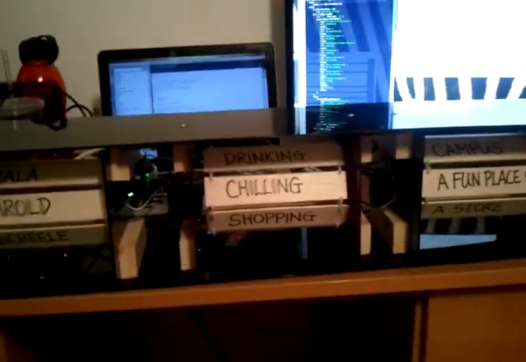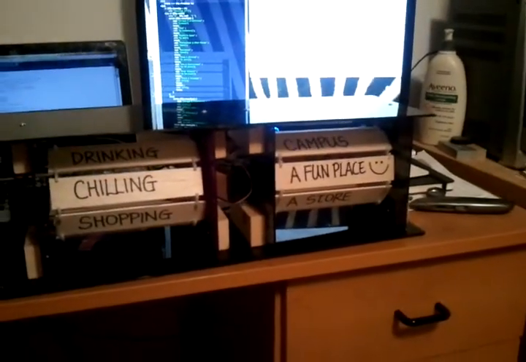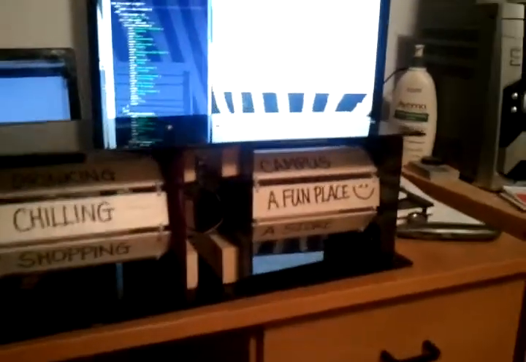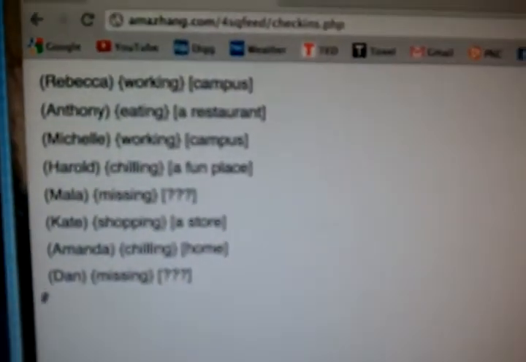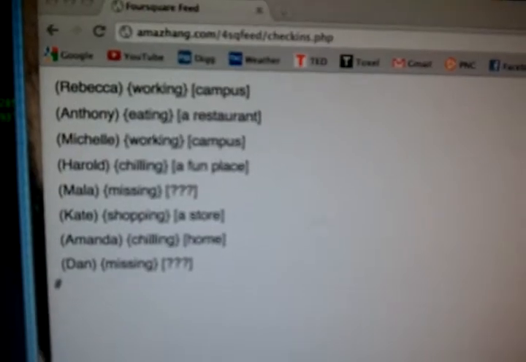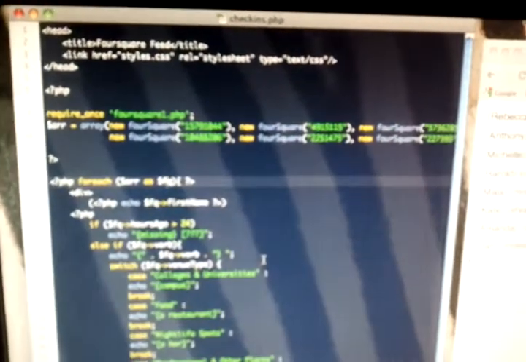As you might notice, you might be questioning how I am getting these verbs like chilling and these locations like a fun place. First of all, I'm reading from this website that I built. I'm leveraging the Foursquare API, and this is the PHP code that is shown here. Up top, those are the 8 Foursquare IDs that I'm using.